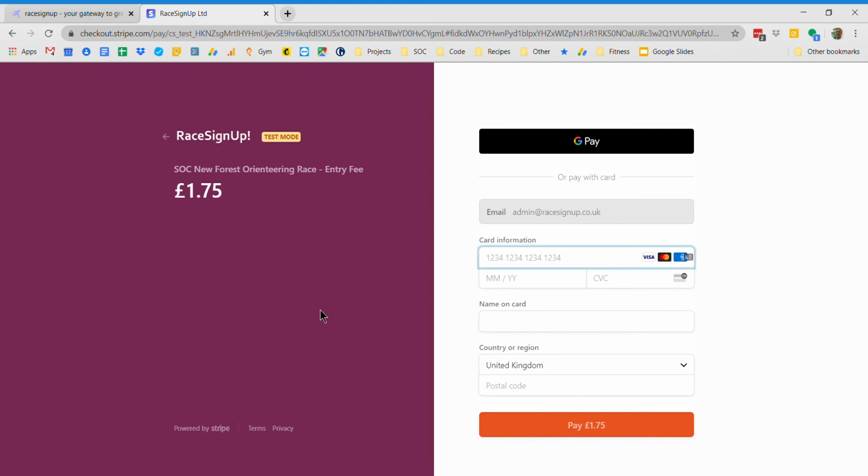I'm going to be using the test card number, which is 4242 four times. Feel free to use this if you wanted to do a test payment. It'll only work on the test system. No other card number will work on the test system, so you've got no danger of actually making a test payment on your own card.